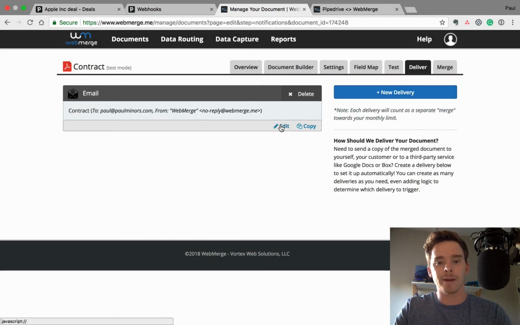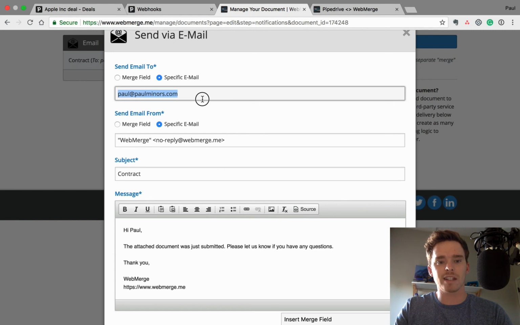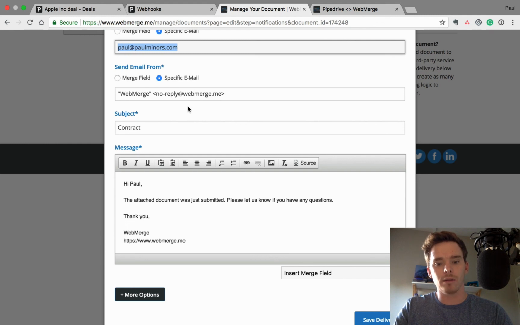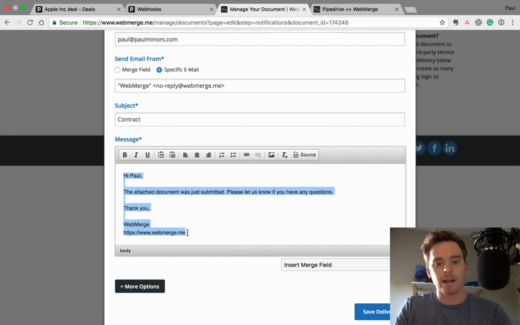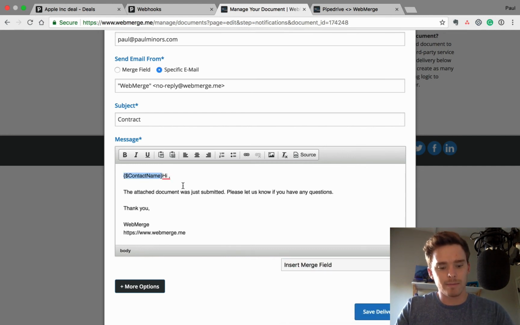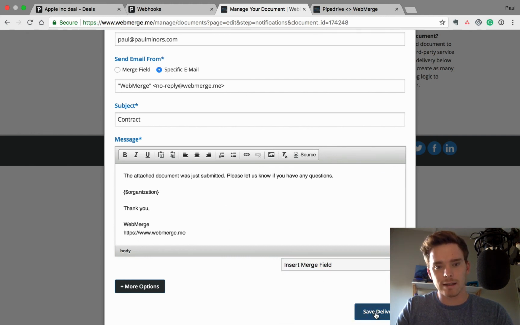So I've got it set up to email here. I'll show you my settings as well. So this is being emailed from this address. This is my address, who it's going from. And it's going to the email that it finds in Pipedrive. And then I can put in the body of my message here, and I can even insert merge tags as well. So I could say, hi, actually, we should put in hi name. Whoops. So it's going to insert the person's name, and just for fun, we can put in the company as well. So let's save that delivery.